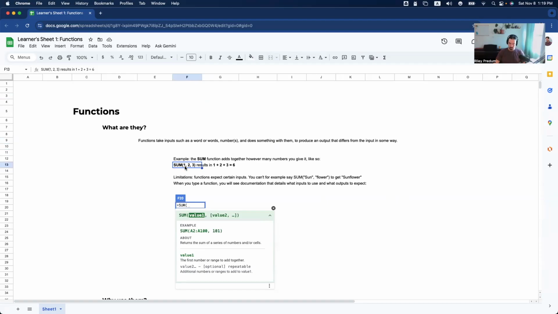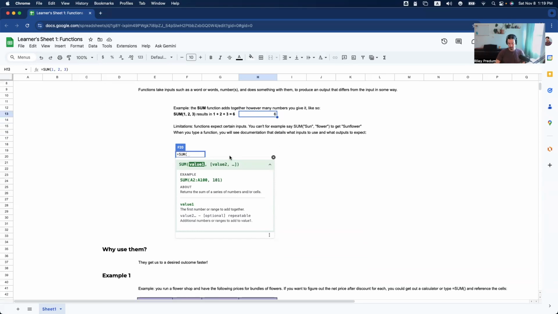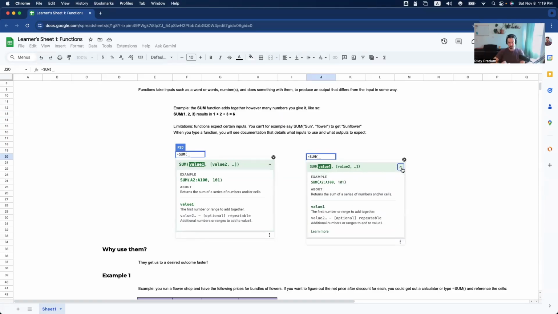The sum of 1, 2, and 3 would be 1 plus 2 plus 3, which would equal 6. So you would enter equals sum and then value 1, value 2, value 3. And it shows you the result at the top there and shows you that it will equal 6. So that's a very simple example. When you're typing these functions, you'll see helper text down here once you start the parentheses. And if you click the caret or press F1, you'll see that example.